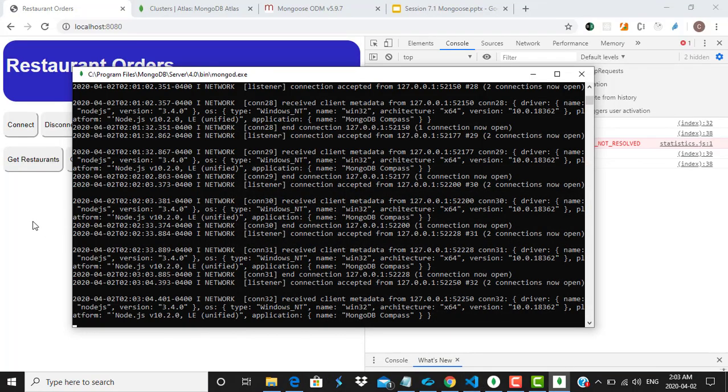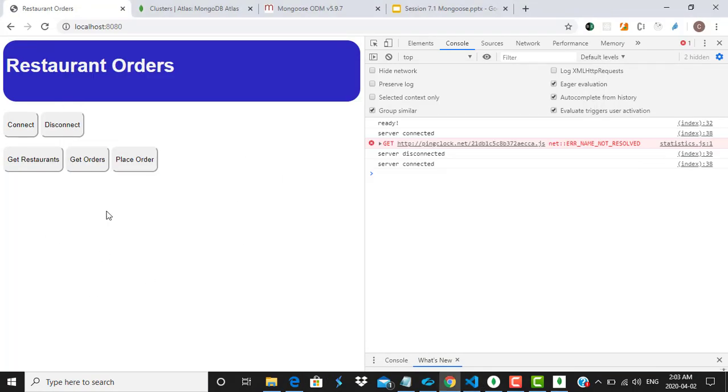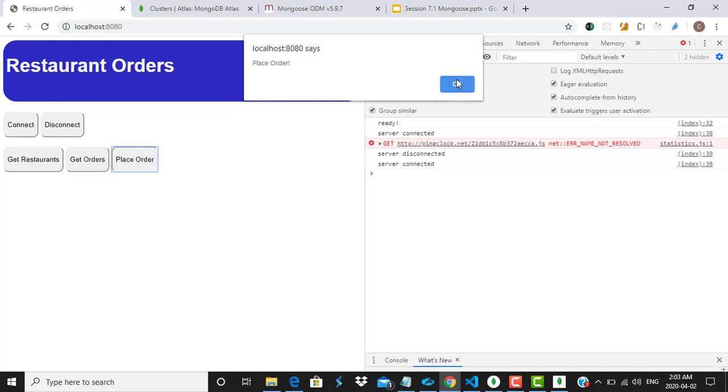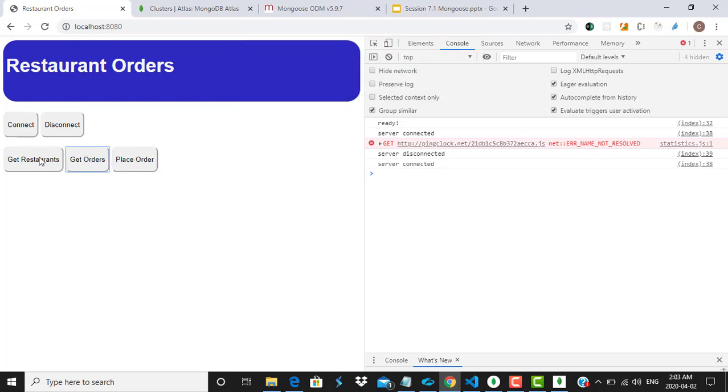What I did is I created this app already that I basically showed already, and I reused it from another app. I have these buttons for a later example. I'm going to place an order. I'm going to get orders. But what I want right now is to trigger from here using Socket.io.